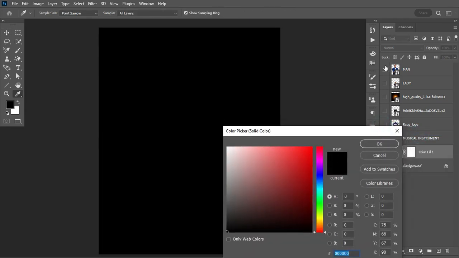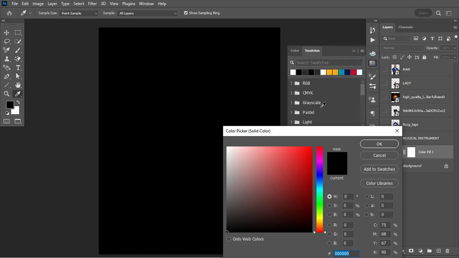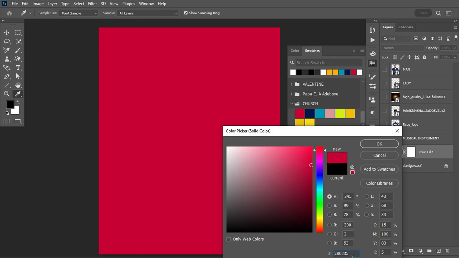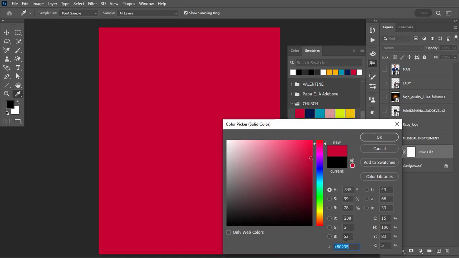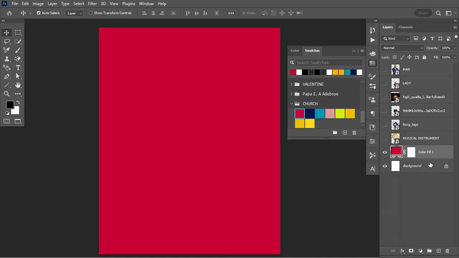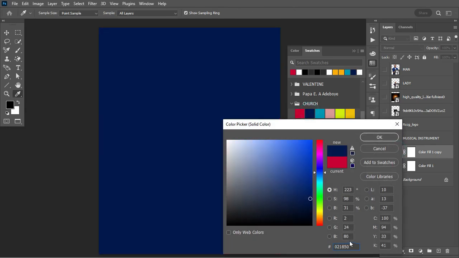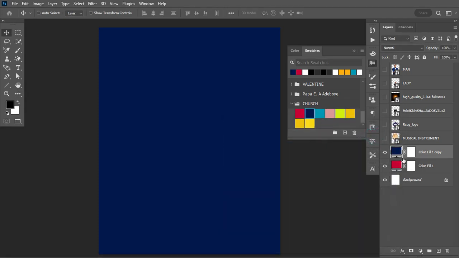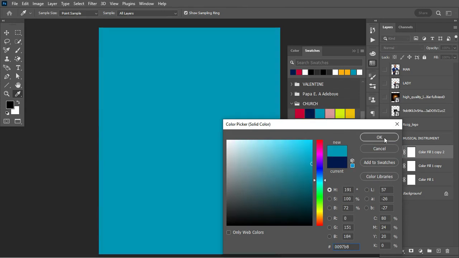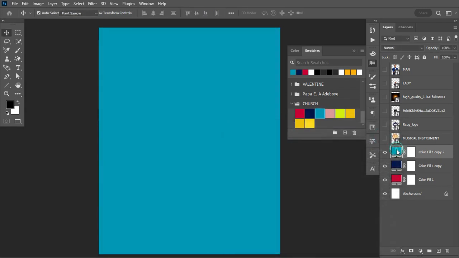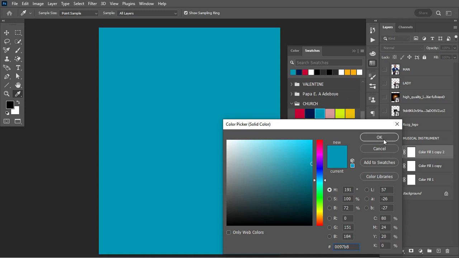But before doing that, I've already created a color swatch I'll be using for this tutorial. Here is the hex code for the color I'm actually using. So I'll hit Ctrl J to make a duplicate of the color fill. Double click on this and sample this color, and here is also the color code for the color I'm using over here. Hit Ctrl J again to create another duplicate as well, and here is the color I'll be using for this as well. Likewise, here is the hex code for the color.